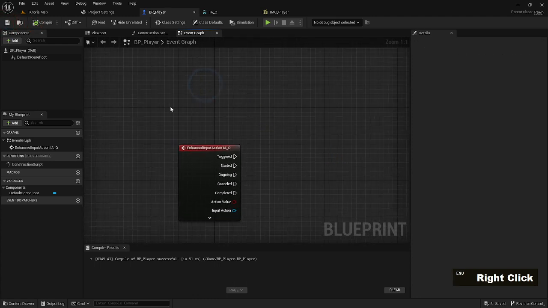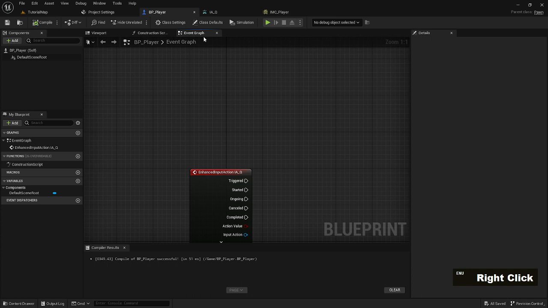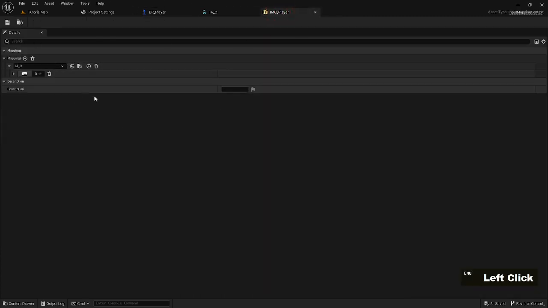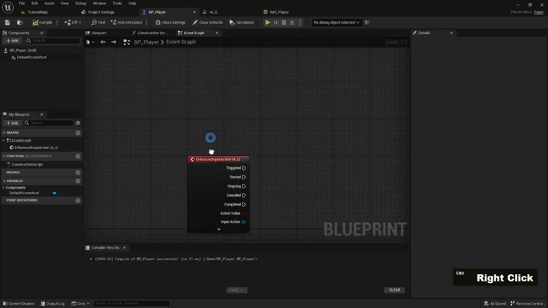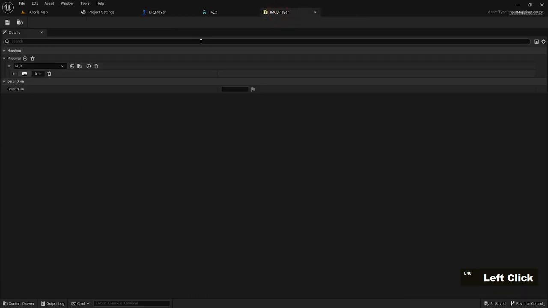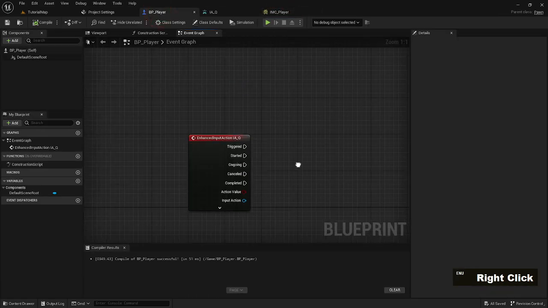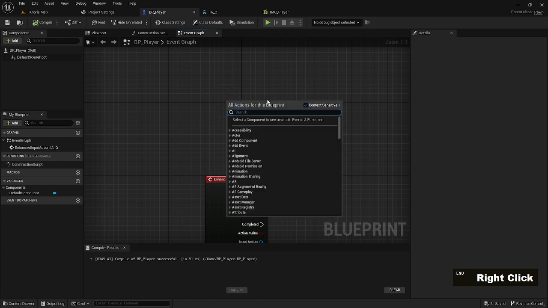Okay, but now our pawn, our player, doesn't know yet that we have this input mapping context, and when we press Q we want to have this input action. So we need to assign this input mapping context to our player, and we will do this at the start of the game.